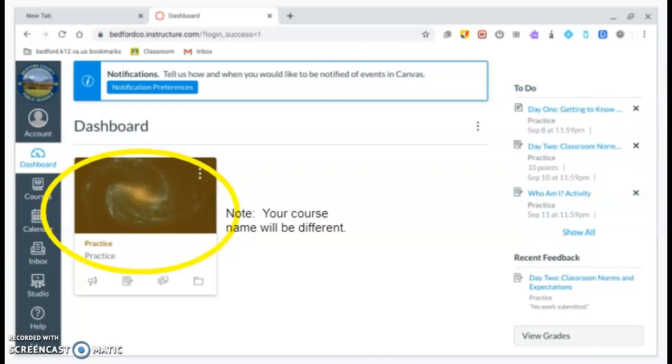We call it the dashboard, and you might initially see a notifications preferences prompt. Click here and say OK. The default prompts are just fine for now.